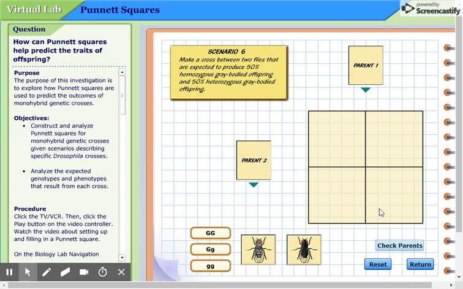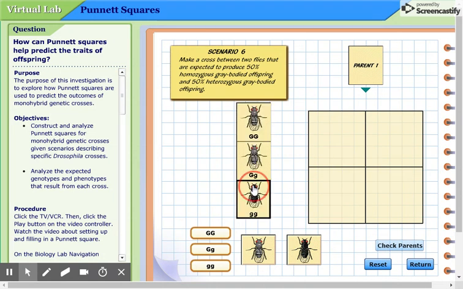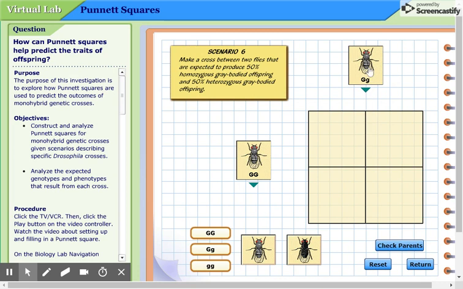which means if this is a big G and this is a big G, I bet this has to be a big G. And if this is a big G and a big G, then this maybe has to be a big G. So I would select parent, big G, big G. But to get those little g's over here, to make those heterozygous gray-bodied, this has to have a little g. But remember, this has got to have a big G. So that means that parent has to be a big G, big G.